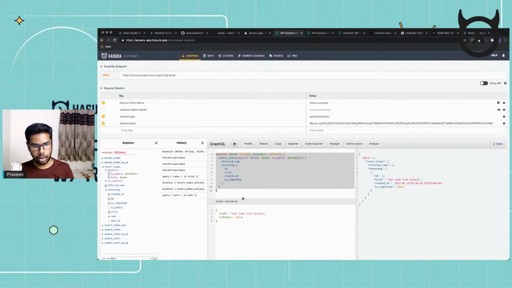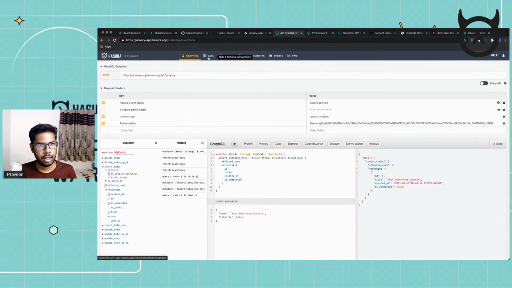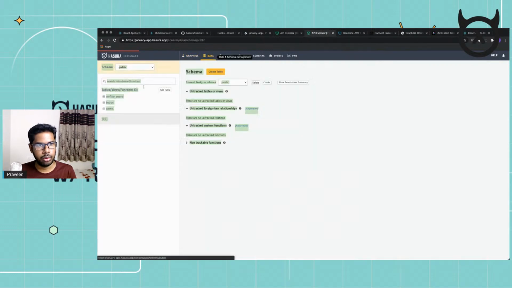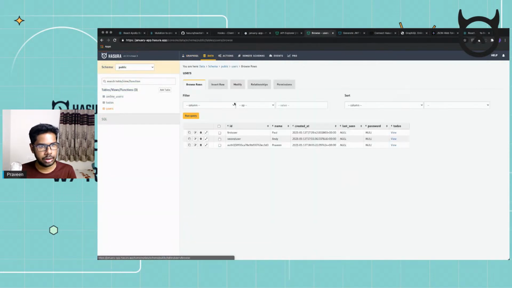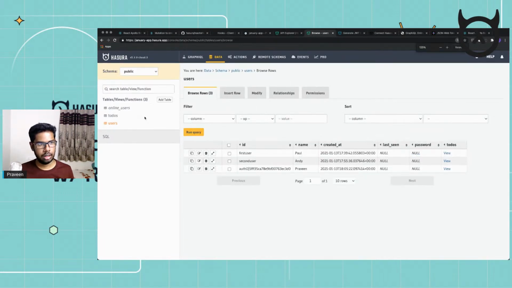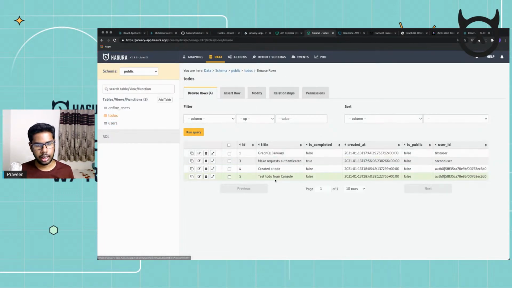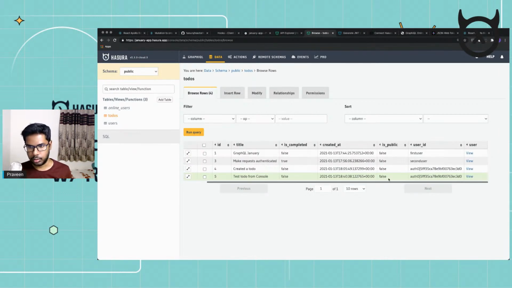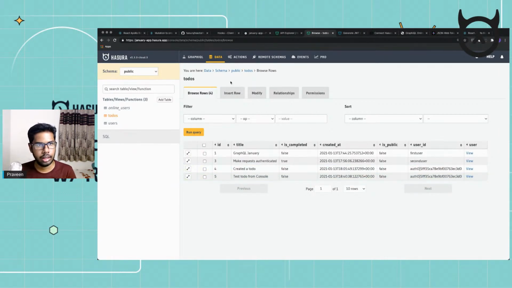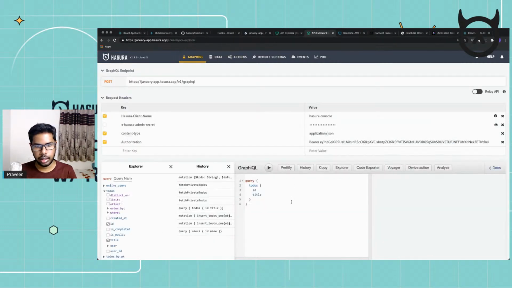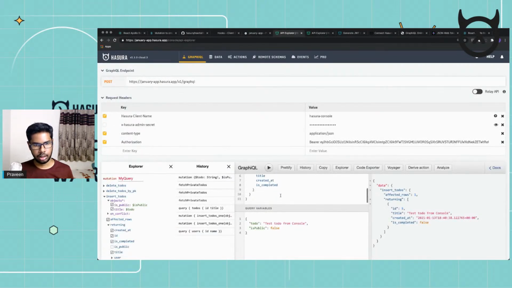So I've created a new to do with my own authorization data token. So this is going to be assigned to my user ID. We can verify this by going to data, the users tab. It's a third user, and we have test to do from console, and the user ID is mapped to the Auth0 user ID. Awesome. So this is great. We have the mutation working. Now the next step is to integrate it on the front end.